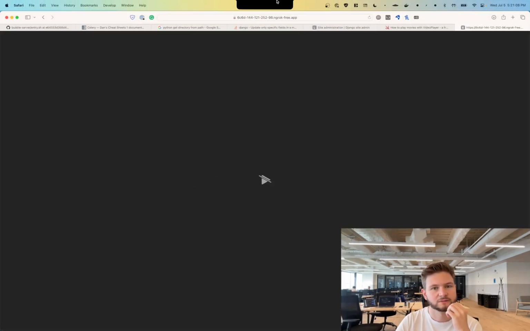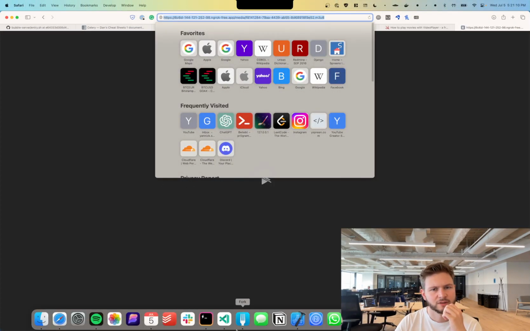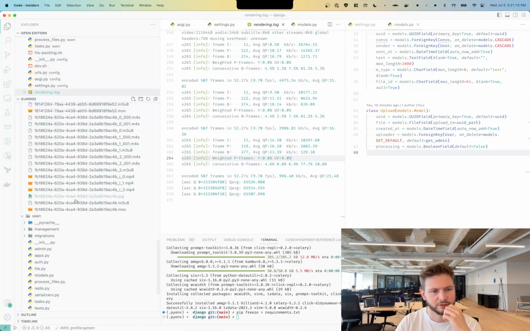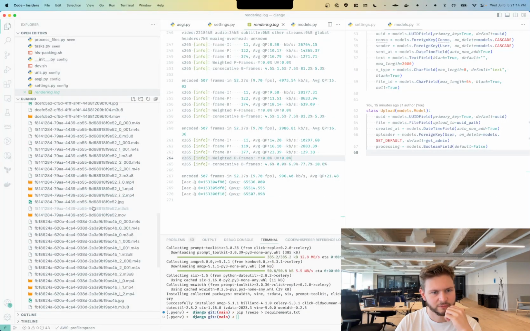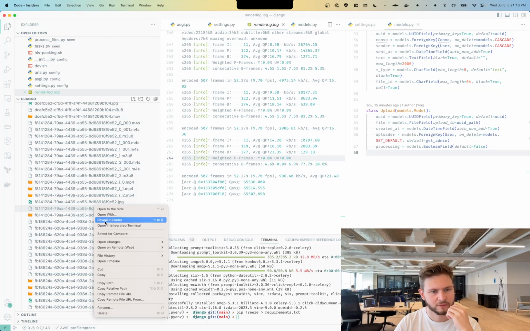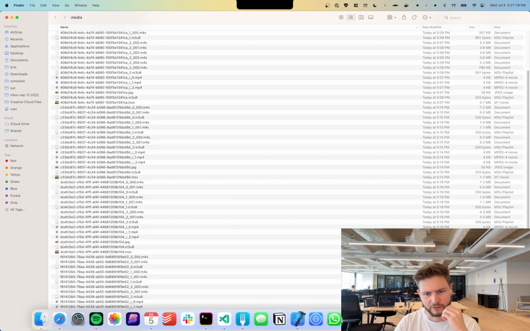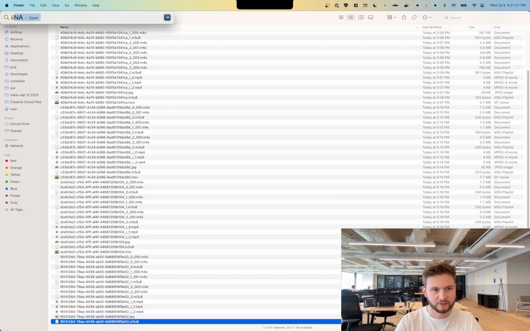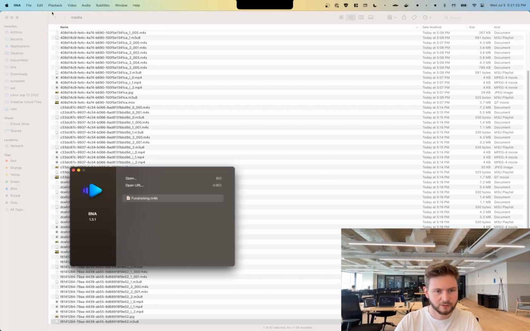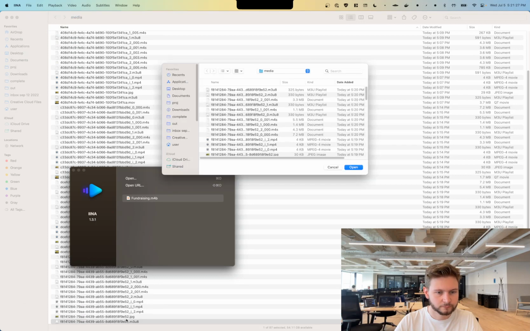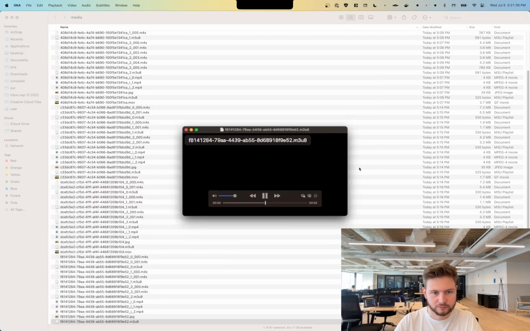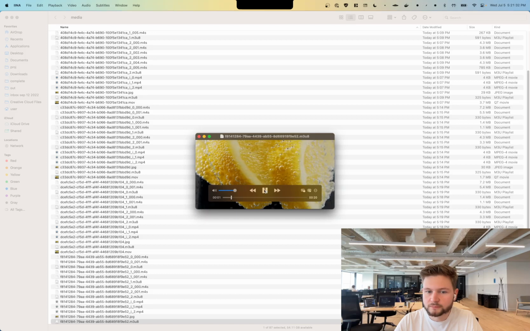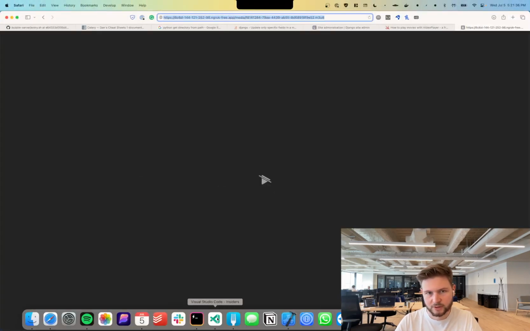Well, e52.m3u8, e52.m3u8. So here's what I don't get. Why does it work in VLC, but why does it not work in the browser? Open this file. Here it works fine. However, in the browser, it doesn't work at all.